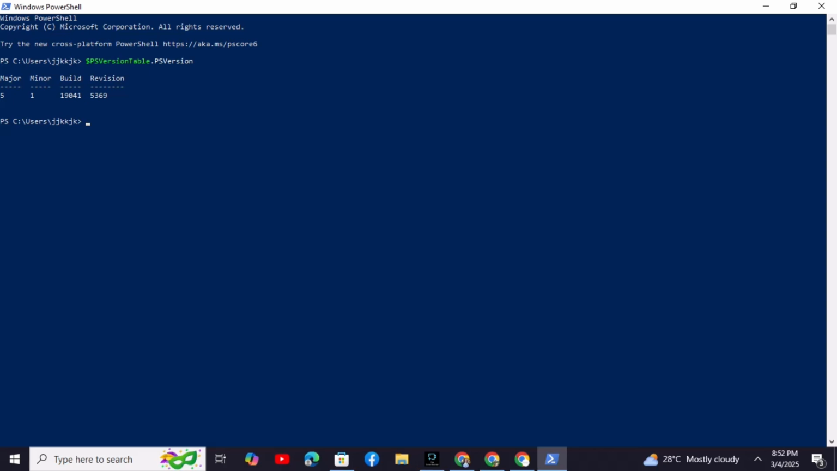We have two methods to install or upgrade to PowerShell 7. First, you can download the PowerShell 7 installer from GitHub. All you have to do is visit the GitHub PowerShell page and select the latest release version.